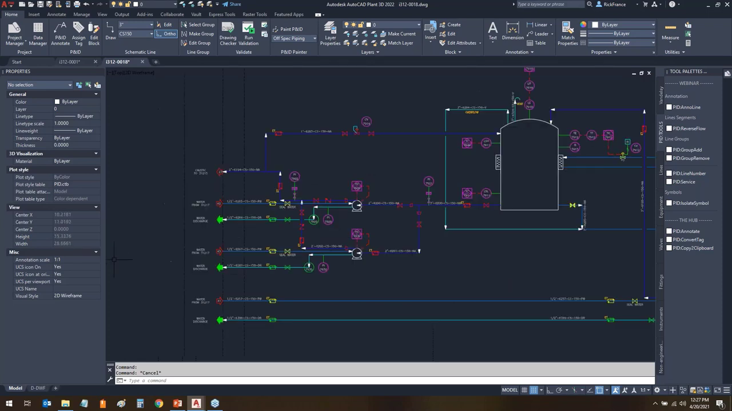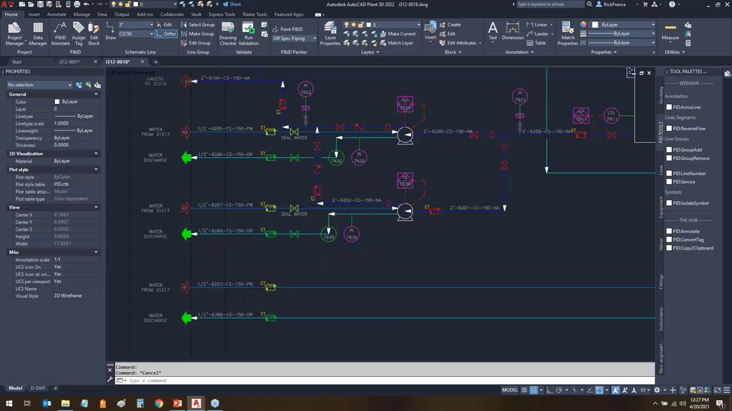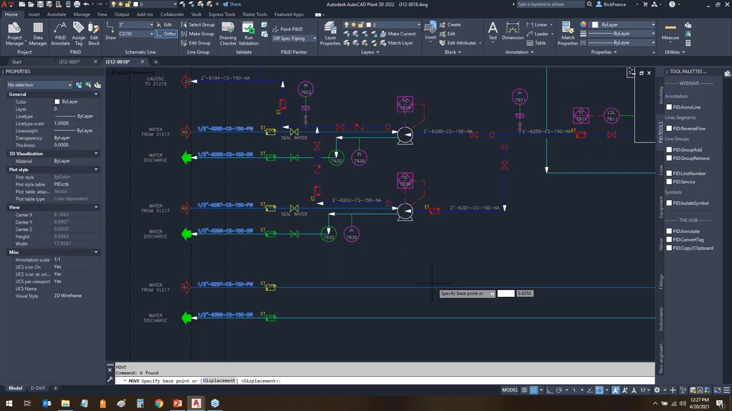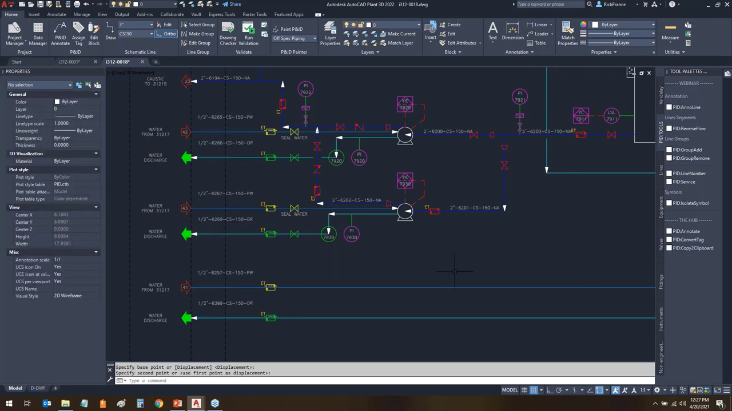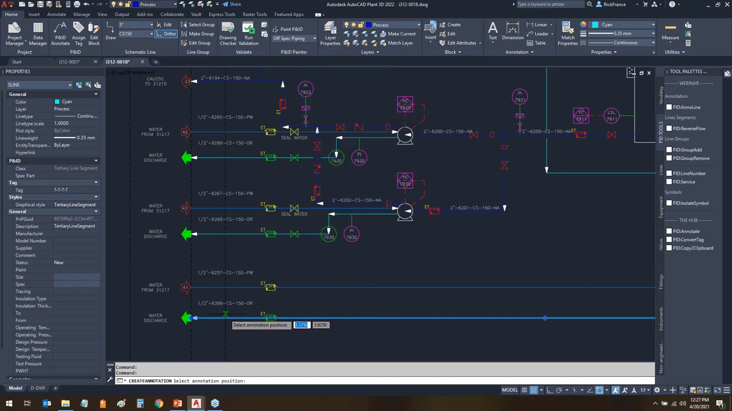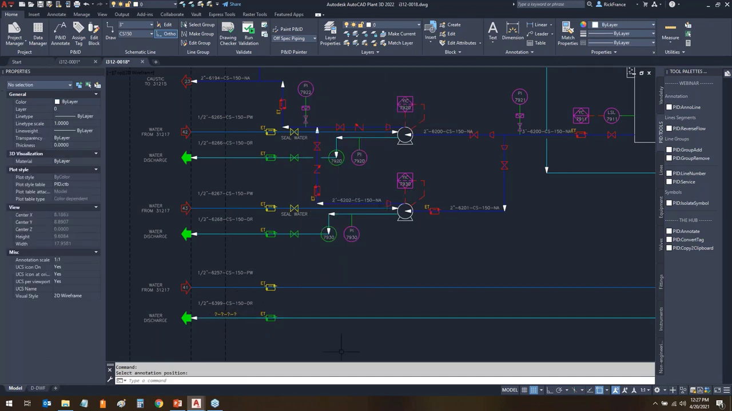So the first thing I'm going to do so you can see it at work is I'm going to move these up, just these six, because I've got basically three different methods I'm going to show you here. So I'm going to move that up. Now what I want to do is put the annotation here. Of course, I could use the annotate pipeline tag and then place it right there. I could use the P&ID annotate, pick that one, tell it pipeline tag and place it. So that's one method I could use.